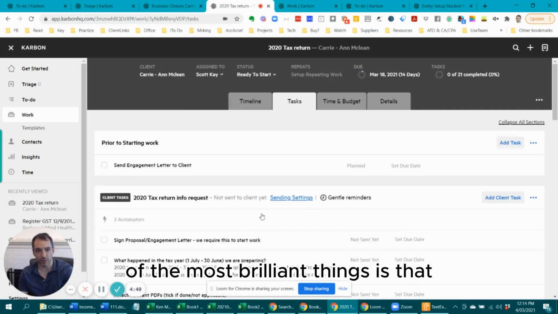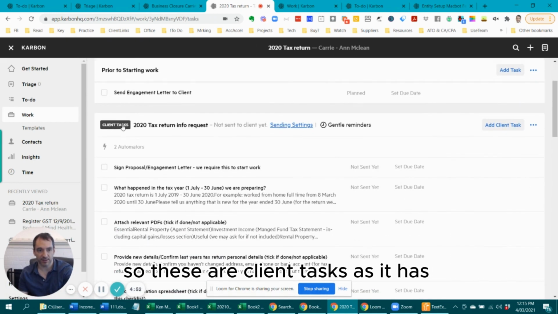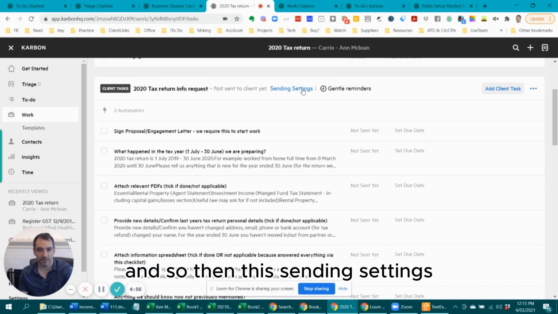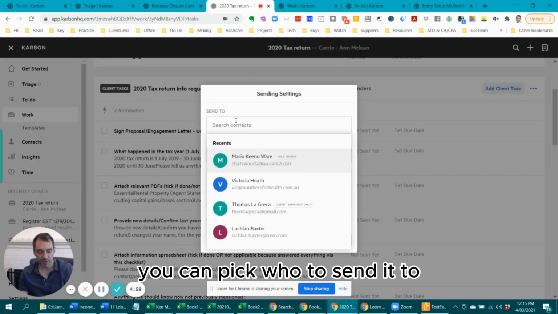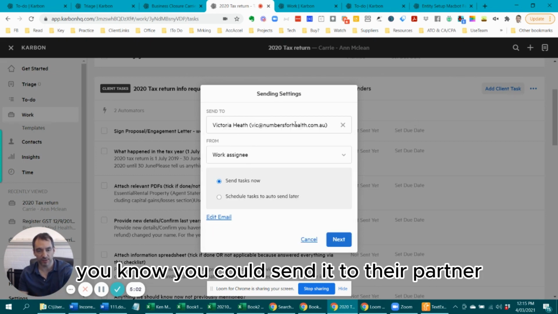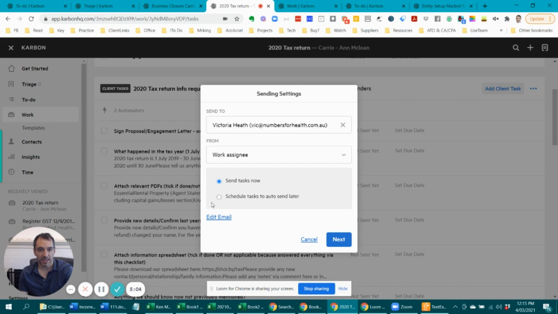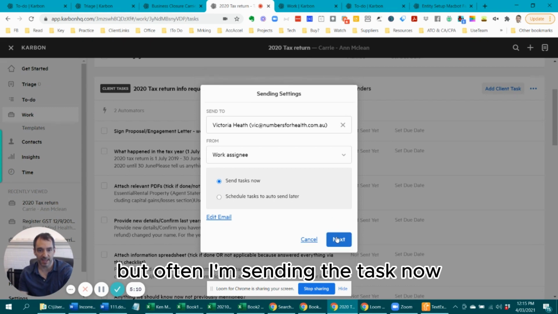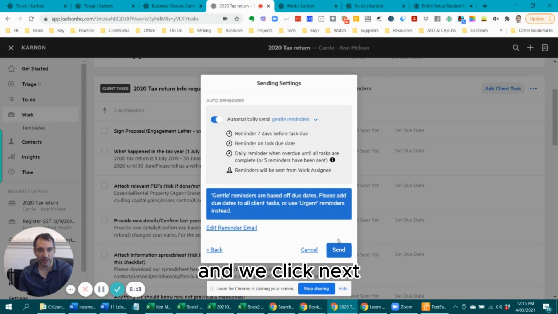And this is one of the most brilliant things, is that these are client tasks as we can see in here. And so then this sending settings, you can pick who to send it to. It doesn't have to be the client that you're actually sending it to. You could send it to their partner, and you can also schedule tasks to auto send at a different time. But often I'm sending the tasks now, and we click next.